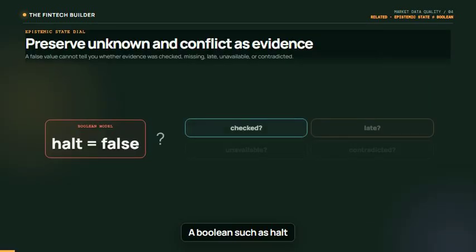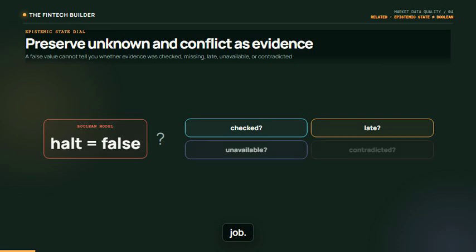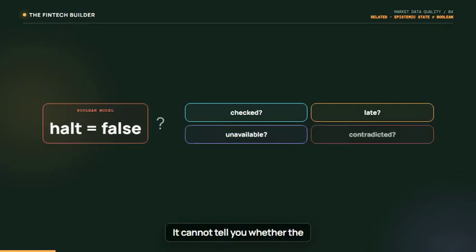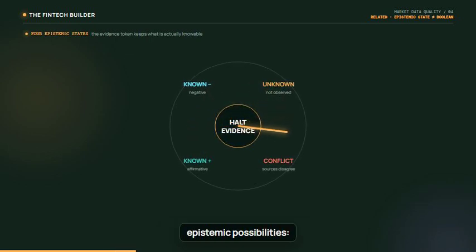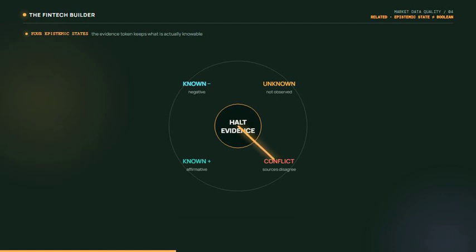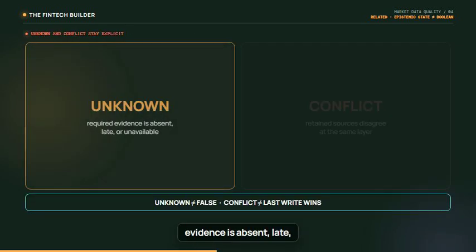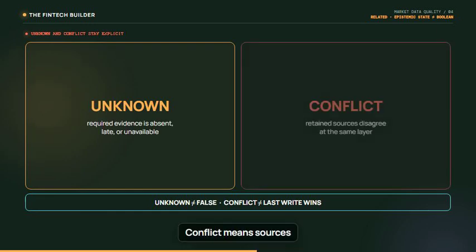A Boolean, such as halt false, is too small for this job. It cannot tell you whether the halt feed was checked, late, unavailable, or contradicted by another retained source. Each layer, therefore, has 4 epistemic possibilities: known and affirmative, known and negative, unknown, or conflicting. Unknown means the required evidence is absent, late, or not observable. Conflict means sources disagree at the same layer. Neither state is treated as false.